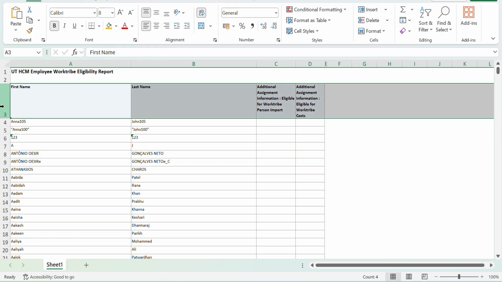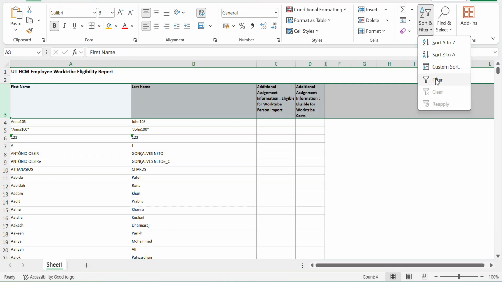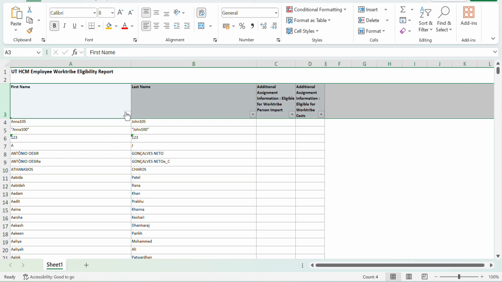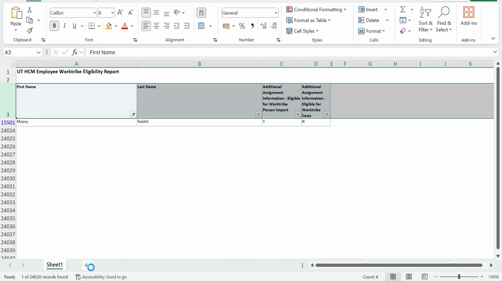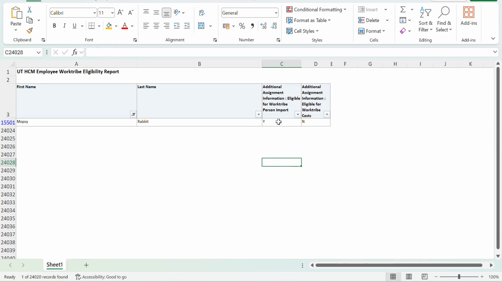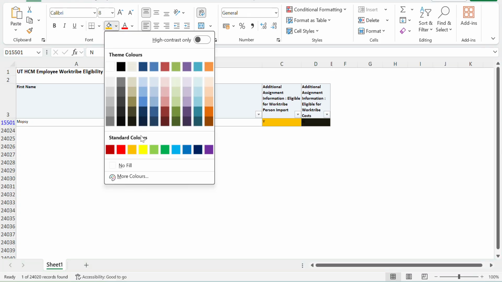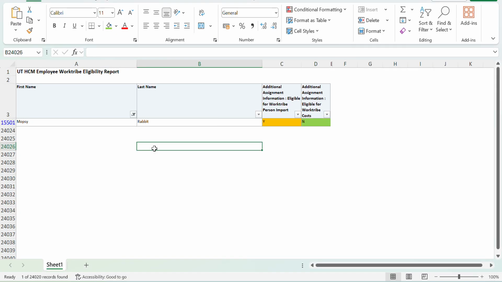And my user was Mopsy Rabbit, so I'm just going to stick a couple of filters on. First name is Mopsy, so let's have a look for Mopsy. And Mopsy comes up. And right, so we have additional assignment information, yes, which was already there, and this is what we're interested in: additional assignment eligibility for Worktribe costs from an appointment point of view, and that is no. So that is correctly reflected in this report.